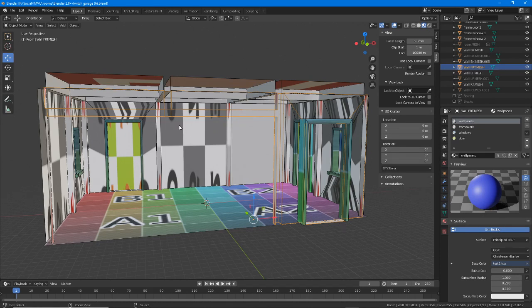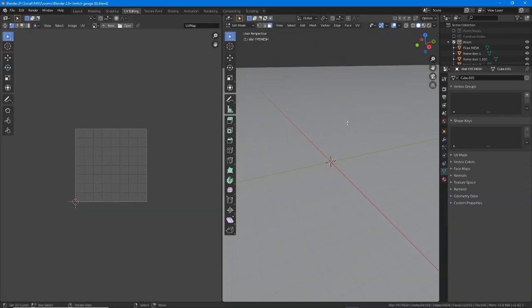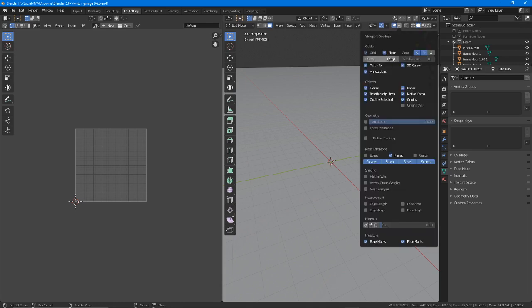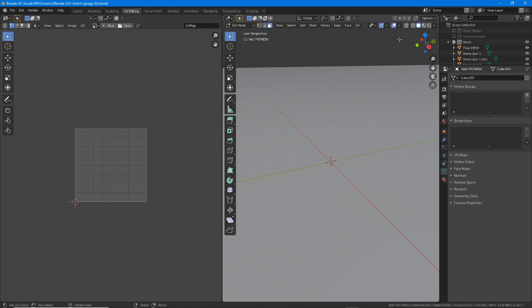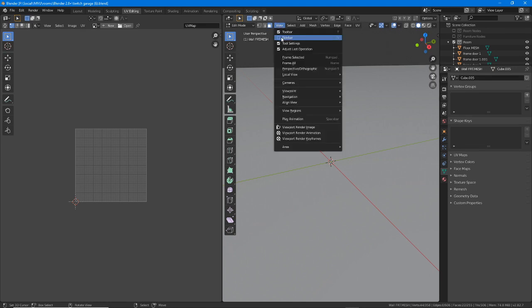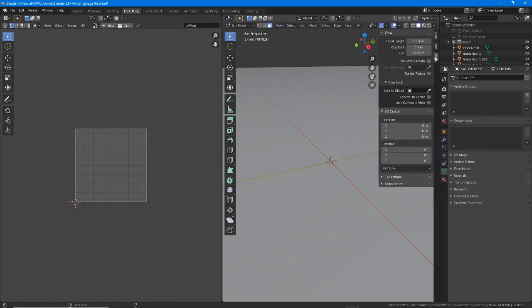And for that, we need to be in a UV editing workspace. So switch to that, and we'll have to reset the view again. So scale 100, sidebar 10,000, 1.